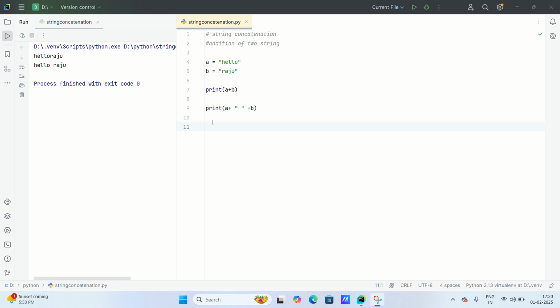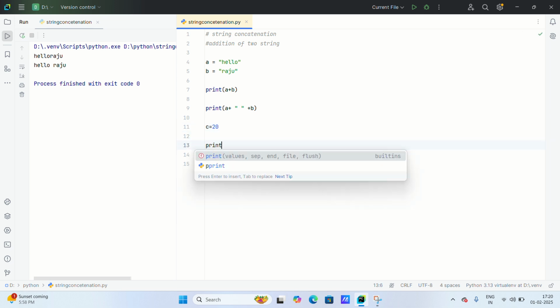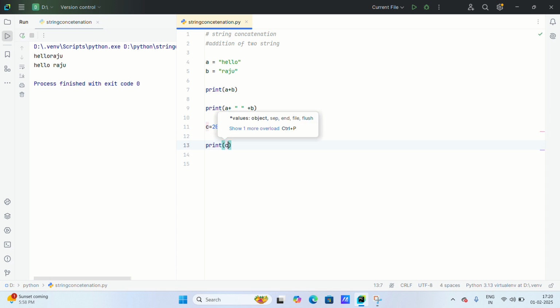Now I am going to tell you how string concatenation only works for strings. It doesn't work for any values. So string concatenation doesn't work for any values. For that I will use c as a variable, and I will store 20 as a value in c. Then I will do one thing. I'll print c plus a.